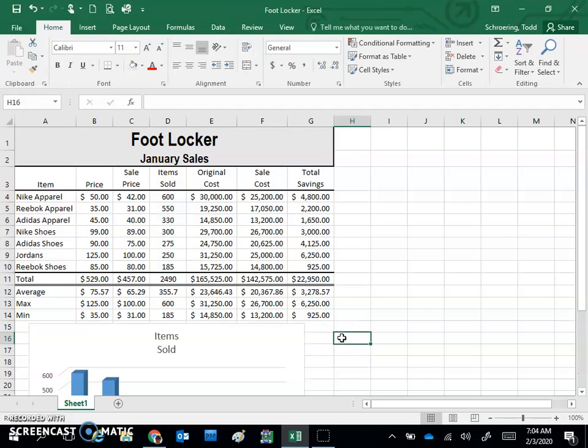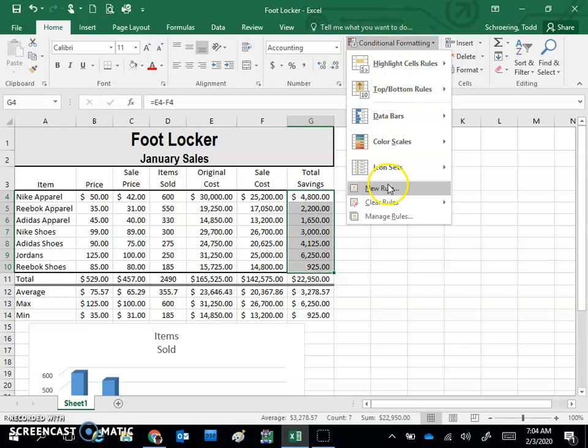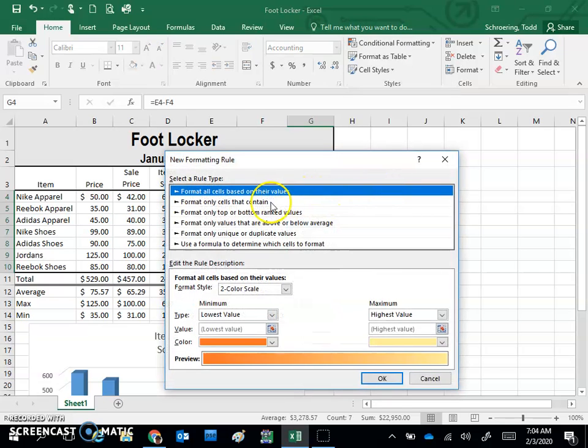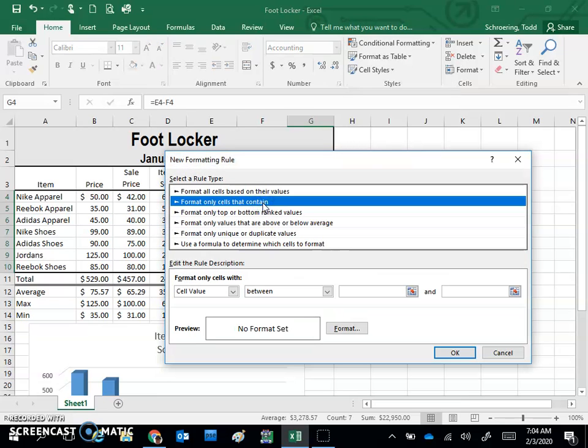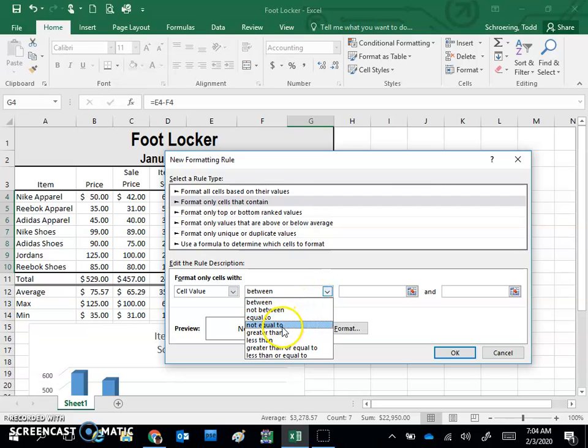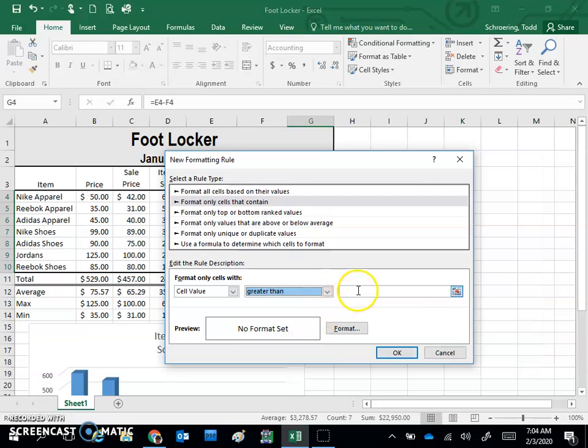It says set a rule to format cells of any total savings greater than 4,000 with an orange fill color and bold font. So first off, you need to realize that we're talking about total savings. So I'm going to select my total savings amount right here. We're going to create a conditional formatting new rule, format only cells that contain. It says savings that are greater than 4,000. Right now it says between, so we need to change that to greater than. The number is 4,000.